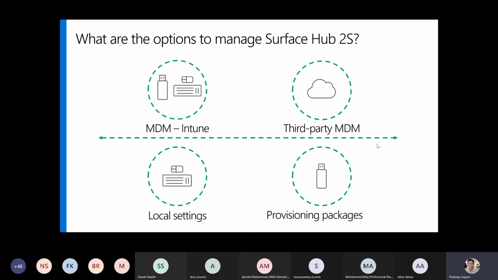Just Google Surface Recovery Image. You need the serial number. You can get the serial number from the Surface app on the Surface Hub. Note down the serial number. That is what you need to download the BMR image, the bare metal image.